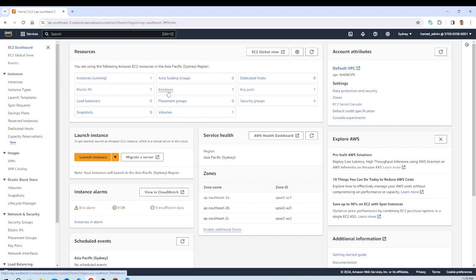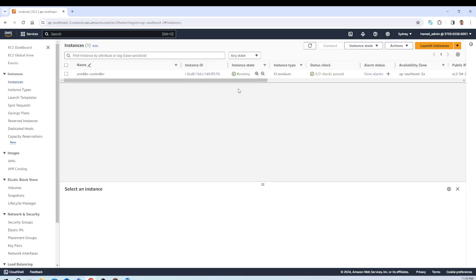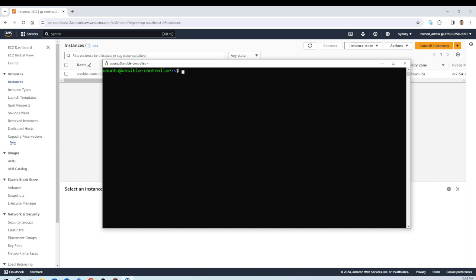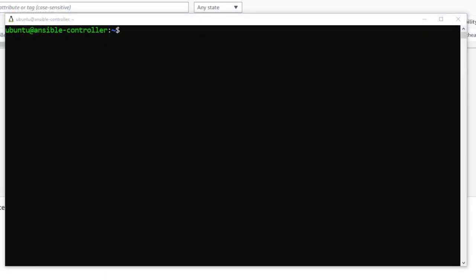If you remember, on my first video, I spun up more than six nodes, and I had my Ansible controller as well. But for now, I already terminated them, so all I have is I just turned on my Ansible controller. So what I'm gonna do, I'm just gonna get inside my Ansible controller, as you can see, and start the Terraform codes.